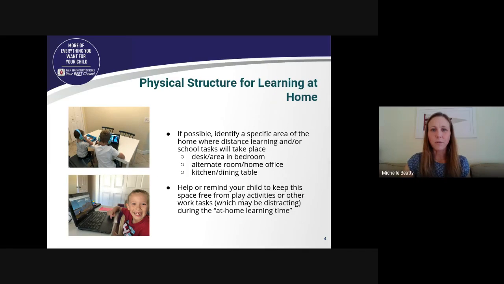The physical structure for learning at home can be really powerful. If it's possible, identify a specific area of the home where learning or school tasks should take place. This may mean that you already have a space in your home, such as a homework area, like a desk in a child's room. Or now that we're utilizing distance learning, we might be identifying different spaces in our home, if we have them available, such as an alternate room or a home office.